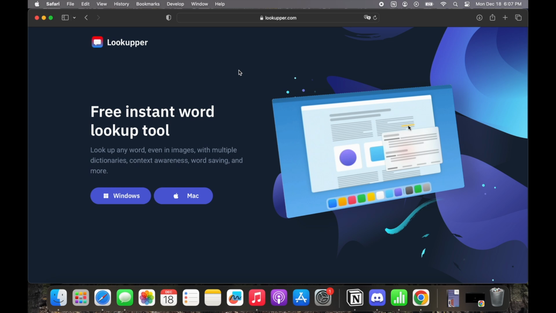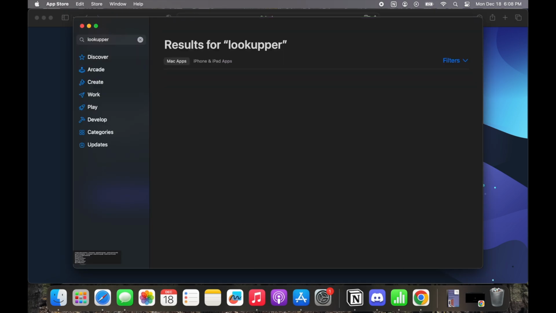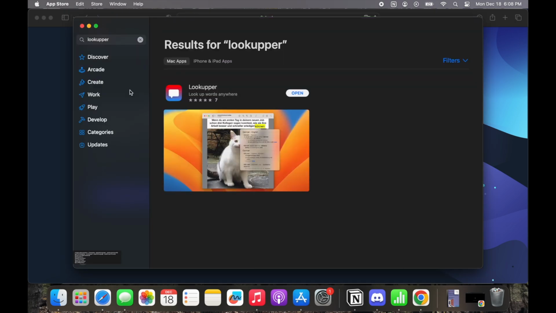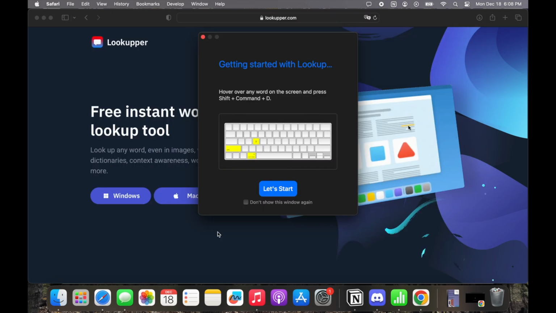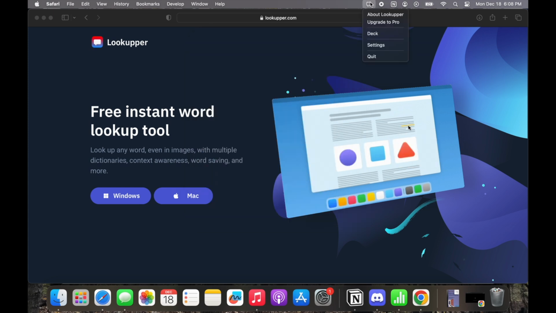Okay, so this is the website, Lookupper.com. It's generally recommended to get things from the App Store because that means that they have been checked and everything. So once you open the app, on the Mac version, you have this little icon at the top, and you can set this to open at login, and you can also change the keyboard shortcut if you would like to.